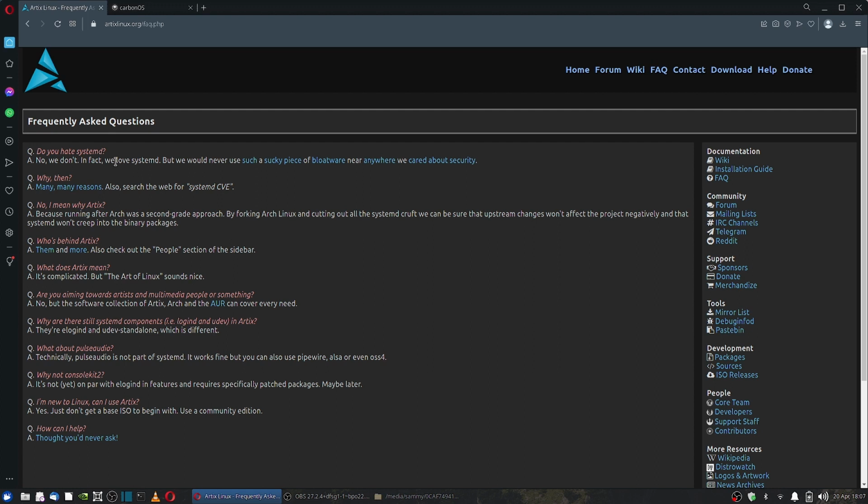Why are there still systemd components, for example, the login daemon and udev in Artix? They are elogind and udev-standalone, which is different. So elogind, the enhanced login daemon, is different from the login daemon of systemd, and udev-standalone is different from the udev in systemd. This is what the developers want to say.